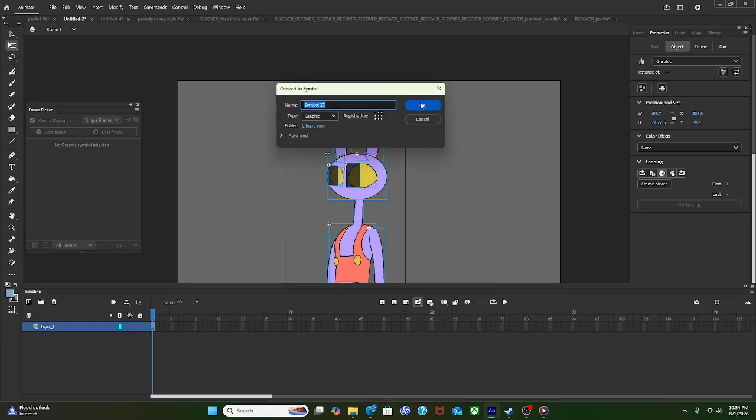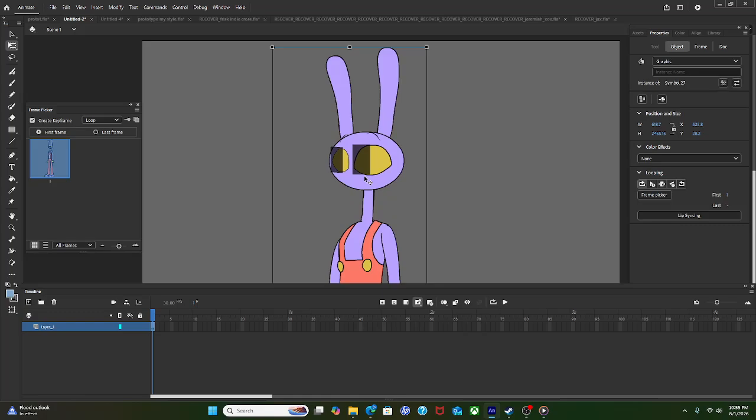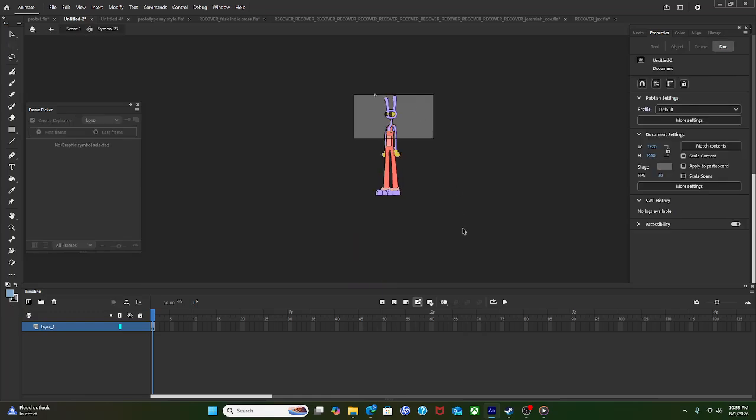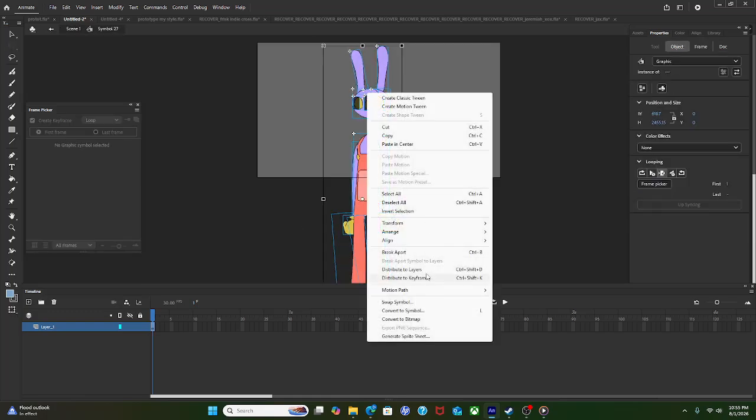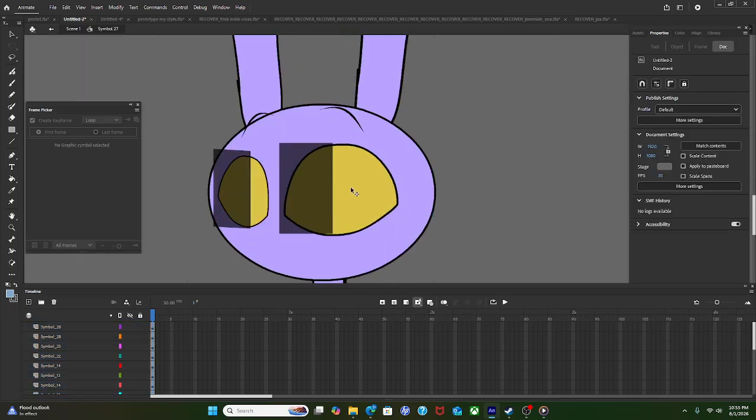Because then I won't have to worry that much. But because animating, most of the time you do this, and then you separate the layers, distribute to layers. And if you want to look at it a certain way, you can do this. So yeah, add my personal, and this is what I'm doing right now.